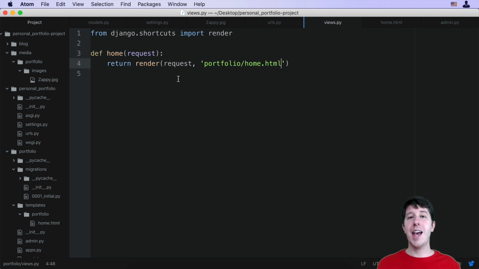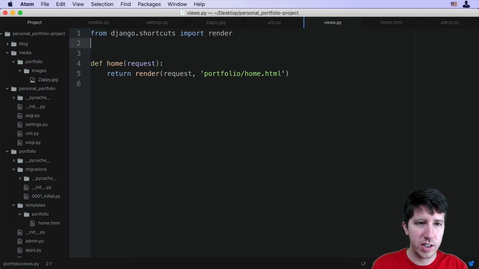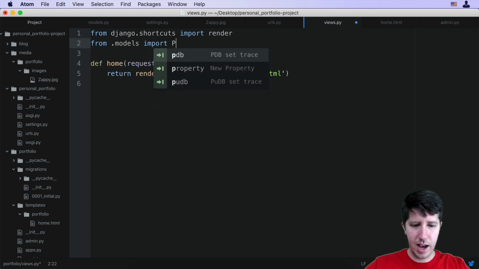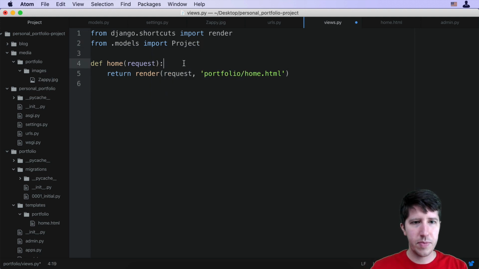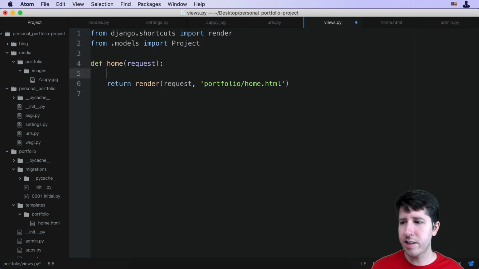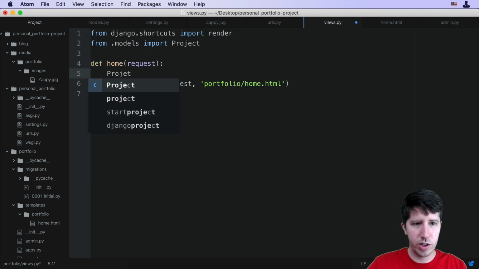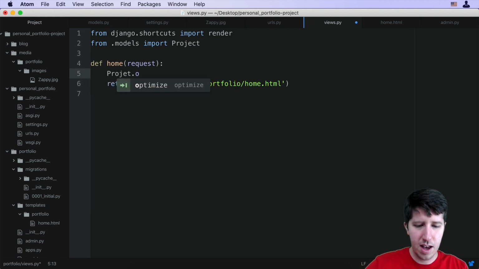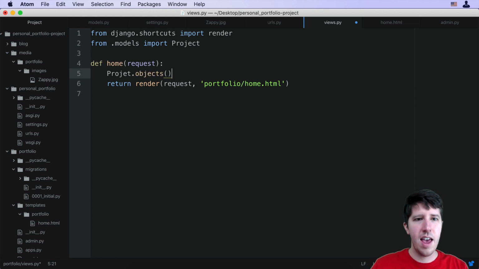Okay, so the question is, how do we get these things out of the database? And this is where Django really shines. So what we've got to do here is first import the model for the project. So we're going to say from .models, we want to import capital Project. And then once we have that in place, it's our job to grab these things out of the database, and Django makes this so simple. All we have to do is say capital Project, which is the name of our class, and then just do .objects like this, and that's it.